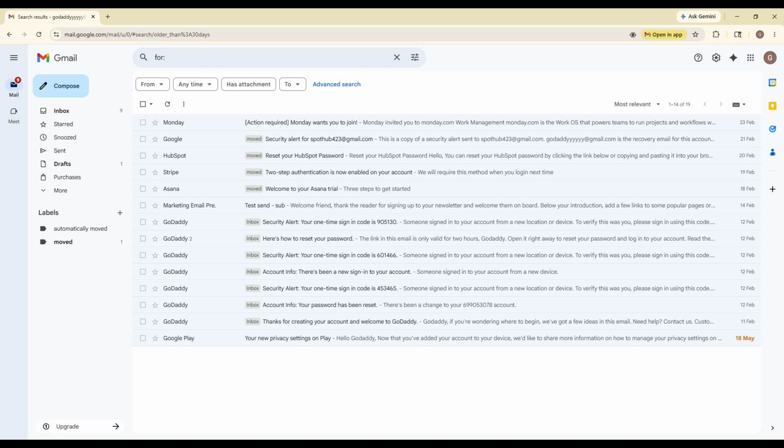You can also combine search terms for even better results. For instance, you could search for a keyword plus a sender name or a date filter plus a subject word. The more specific you are, the easier it becomes to find the exact email you need. Gmail's search is very powerful, so don't be afraid to experiment with different words and filters.